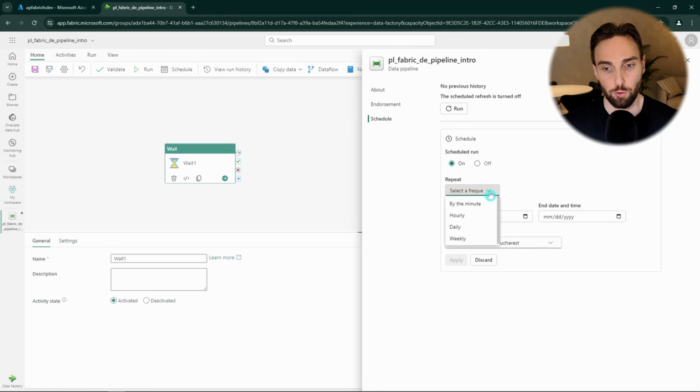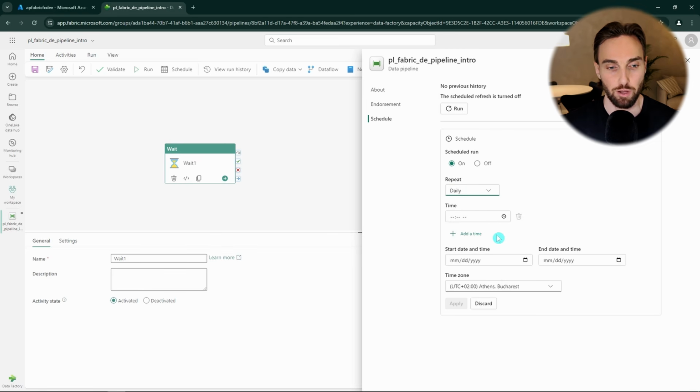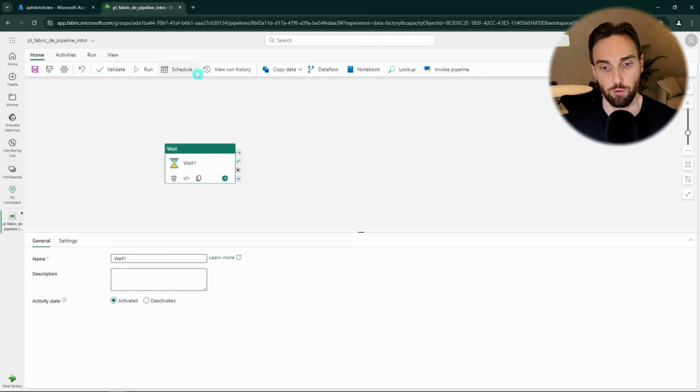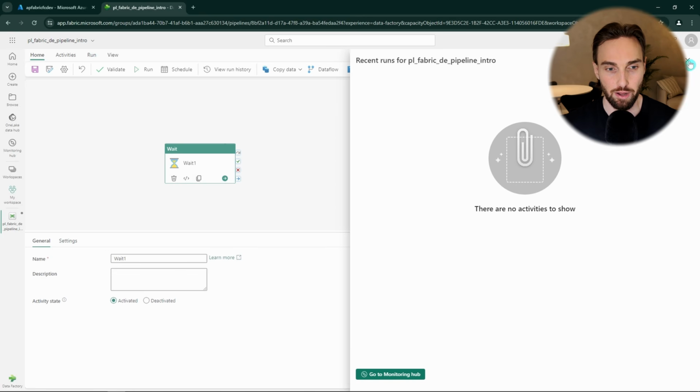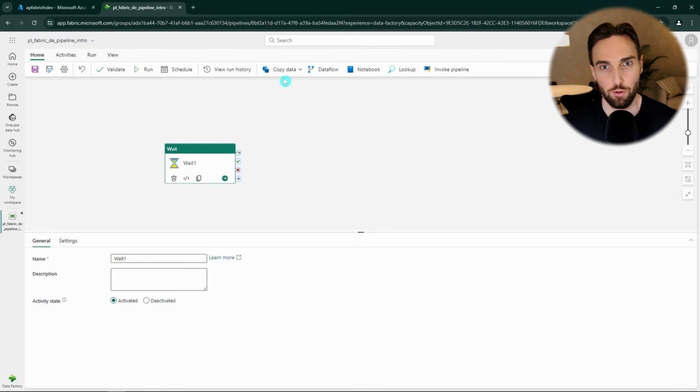At the time of recording this video, this is the only way how pipeline run can be triggered, but according to Microsoft, new triggers will be added in near future that would allow running pipelines based on an event like file creation. Next, in this bar, we have the possibility to view run history for this pipeline. That is empty for now, since this is a completely new pipeline. After that, we have few very commonly used activities that we are going to come back to very shortly.